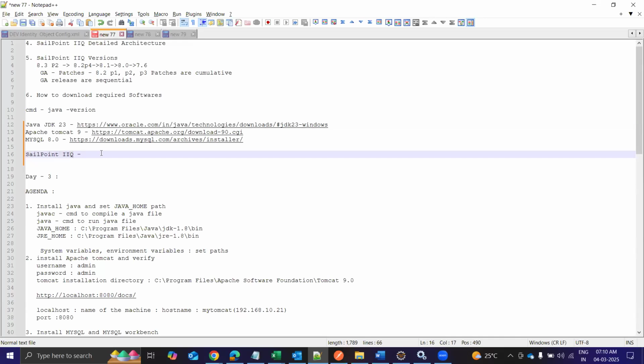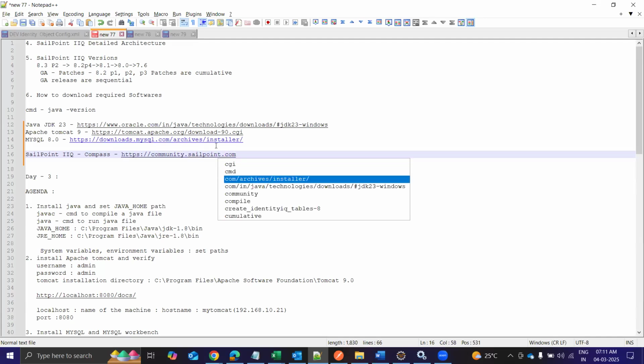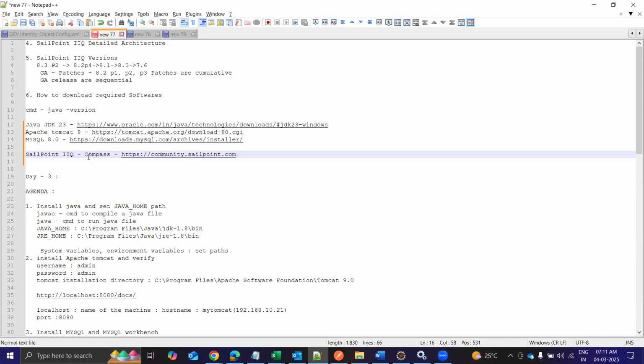In order to download SailPoint IIQ, we need to go to a website called Compass. This is a site from SailPoint where you have everything related to SailPoint IIQ, right from the installers to the documents, a forum for discussion, for posting your doubts or for raising a support ticket. Everything is done on this Compass site only. And the URL for this is community.sailpoint.com. So this is the URL for Compass.